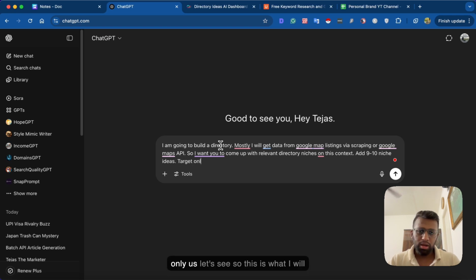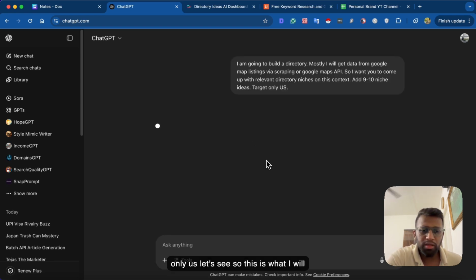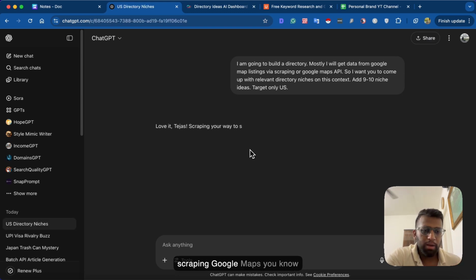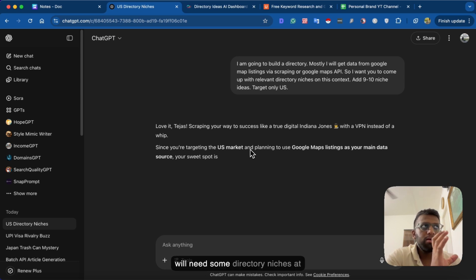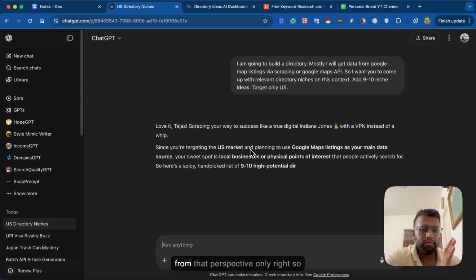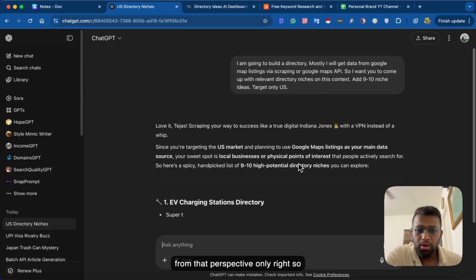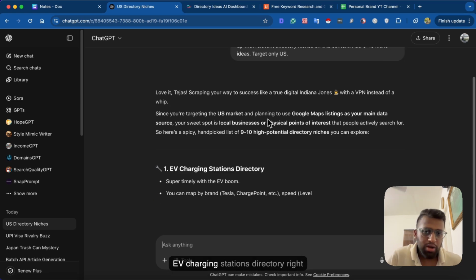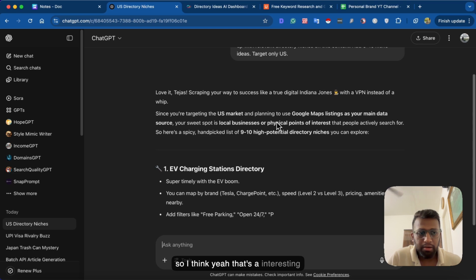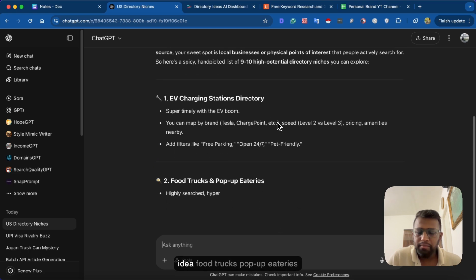Target only US. Let's see. So this is what I will do first. Basically, we will be scraping data from Google Maps. So we will need some directory niches from that perspective only, right? So, EV charging stations directory, right? I think that's an interesting idea.